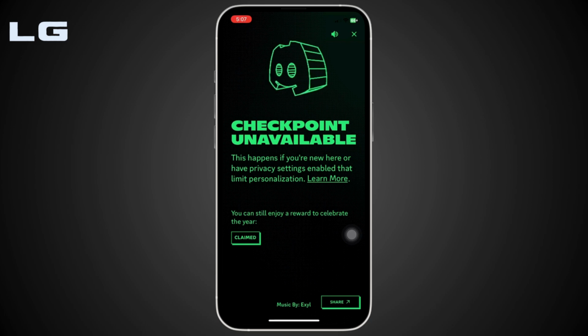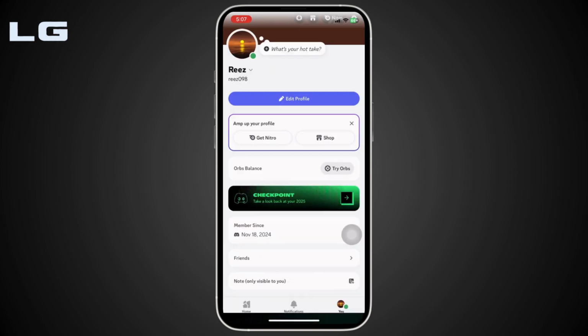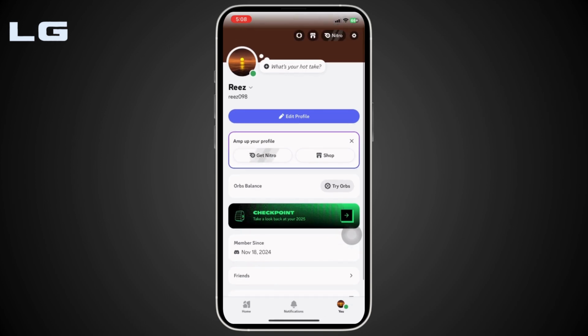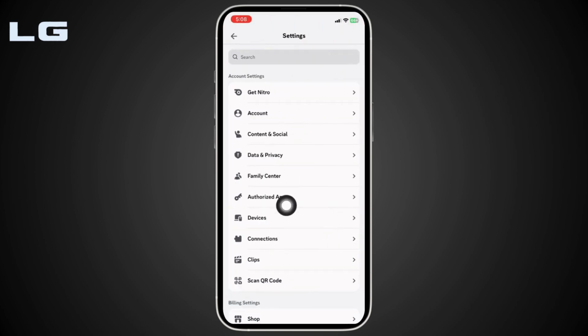generated for the year. If instead you see a message that says checkpoint unavailable, don't worry, this is common. It usually happens if you're new to Discord or if you have certain privacy settings enabled that limit personalization features. Discord may need more data or additional permissions before generating your recap.